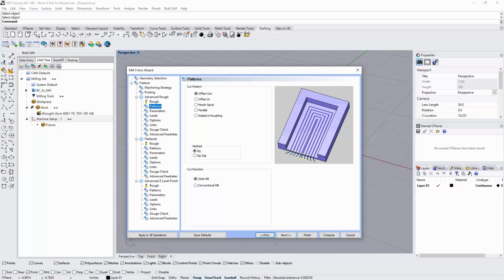Right here for our patterns, I'm just going to use the offset in. This is kind of an exterior part. I want to take the material from the outside and work in. So I'm going to say, let's offset in. But we also have things like morph spiral, parallel, adaptive roughing or high-speed machining, as well as the offset out. So start from the inside and work our way out. We're going to do an offset in because, again, we want to start from the outside and work our way in. And then right here we have our method, whether we want to do a zig, so we keep everything moving in one direction, or we do a zigzag. Now, when we say zig, we'll notice down here we have a cut direction of climb or conventional milling. I'm going to go with a climb mill and then say next.